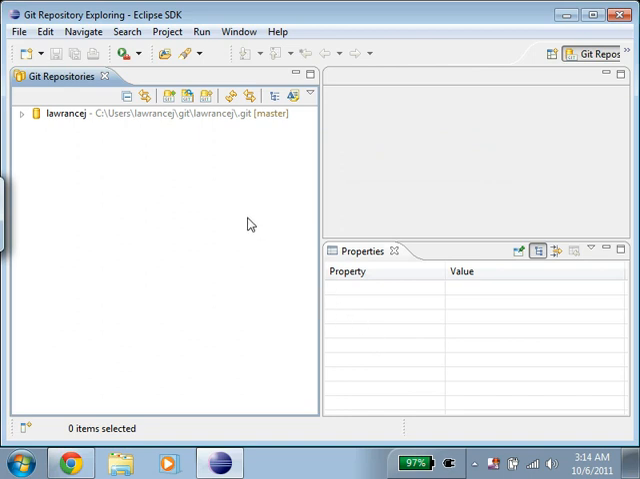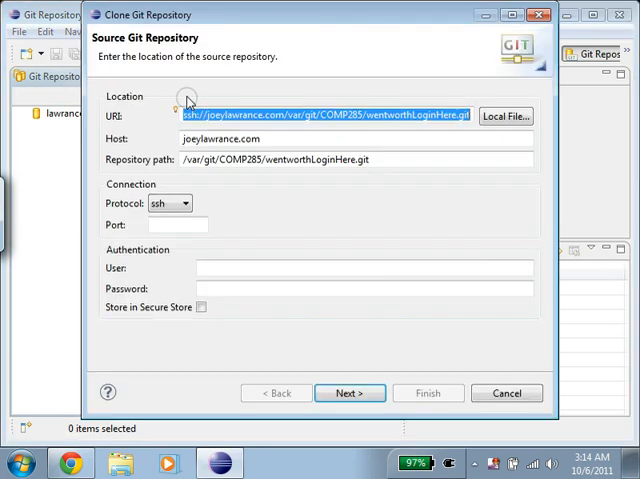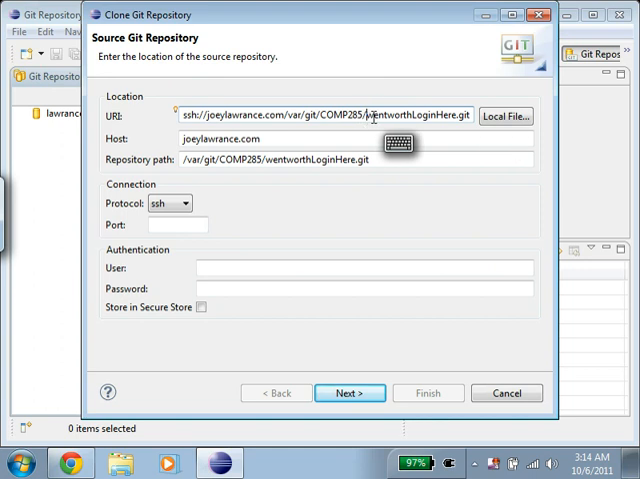So you might need to review somebody else's code. I suppose I want to review somebody else's repository. I go back into clone Git repository. And instead of putting in my own login, I'll put someone else's login here. Okay. And so I just entered somebody else's login.